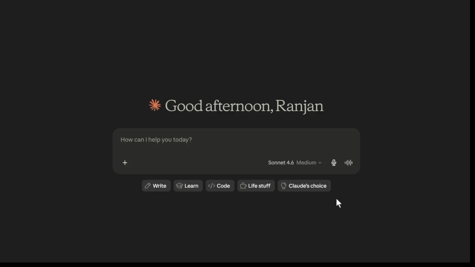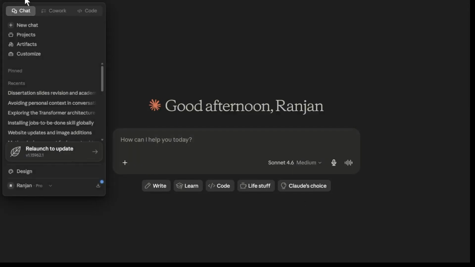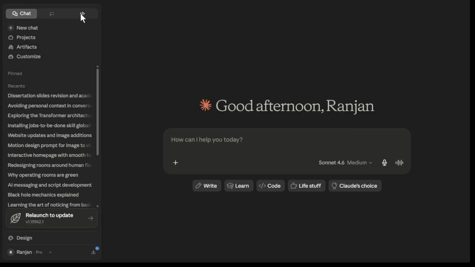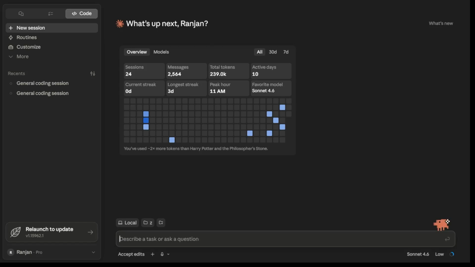Now, the Claude desktop application has three different tabs. First is Claude chat, second is Claude Cowork, and the third one is Claude Code. So you have to expand your sidebar and head over to the last, which is this Claude Code option. This is where you'll be using Claude Code to write code for you, make application programs, etc.